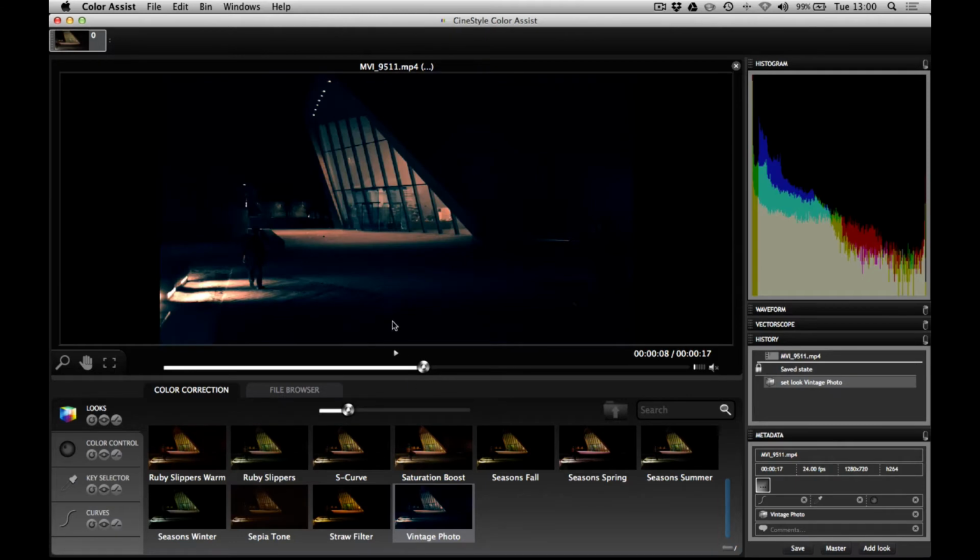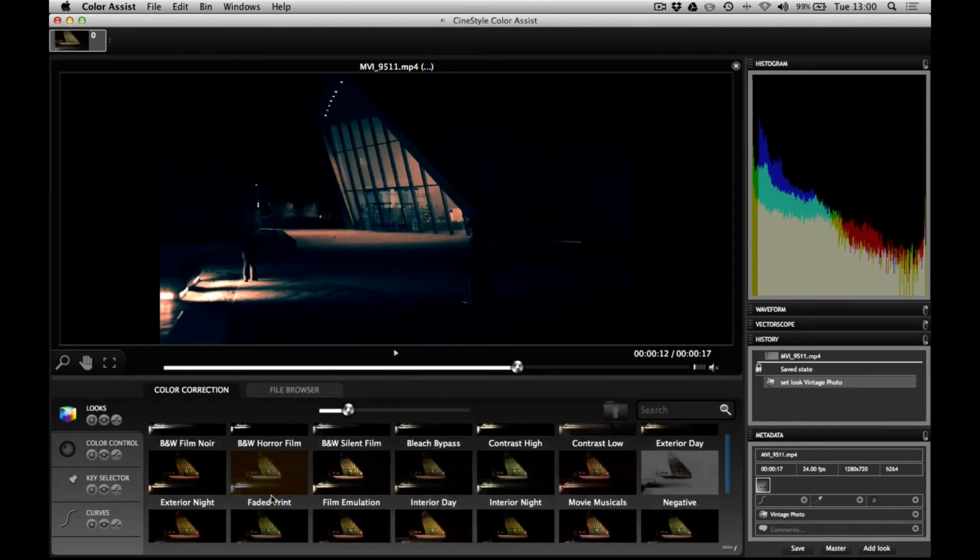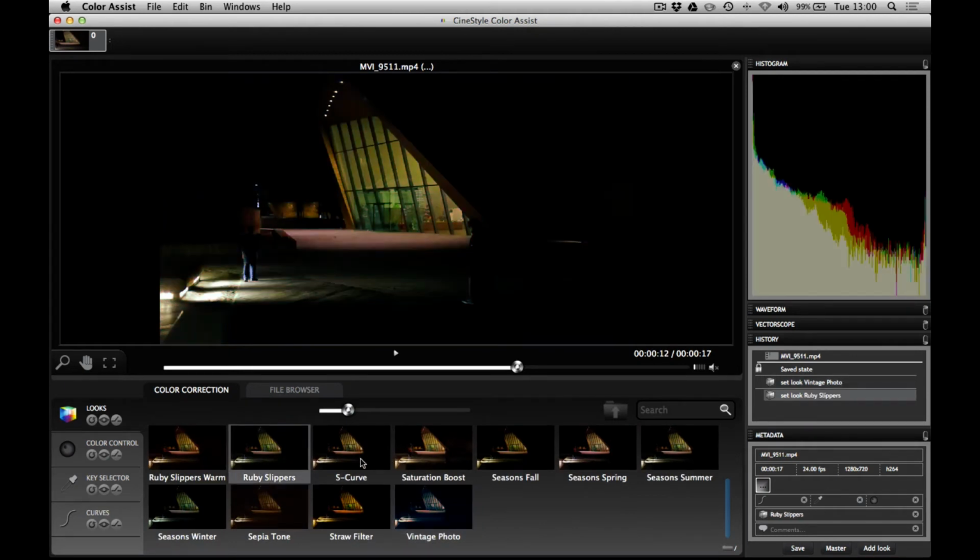So if you still like Instagram, here's your Instagram filter, the vintage photo look. And all you need to do is double click to apply. Now, one of the things that's really cool, which I'll demonstrate quickly for you now, is that you can actually save up to 9 compositions per file.